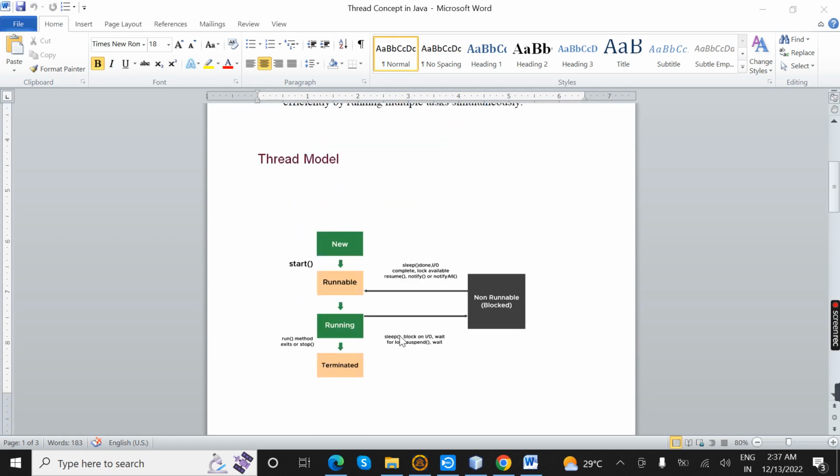So this is the thread model. In this we have New. New means ready to run. A thread is in the runnable state when it gets CPU time and is running. A thread is in a running state when it comes under execution. And we have Terminated. A thread comes into this state when at any given time it finishes execution.